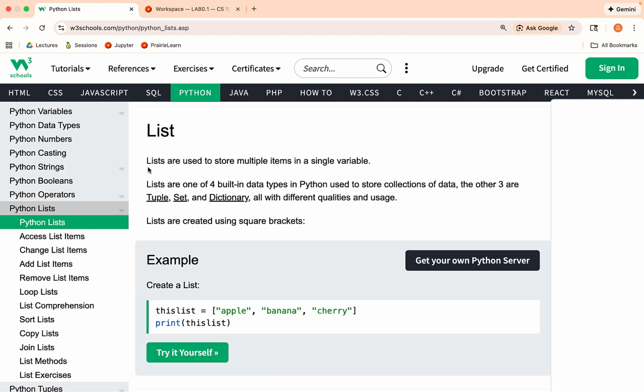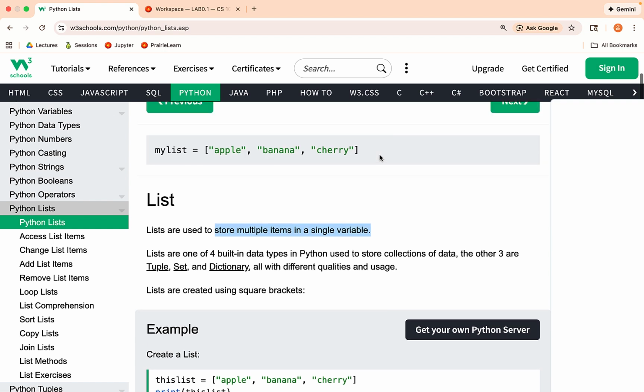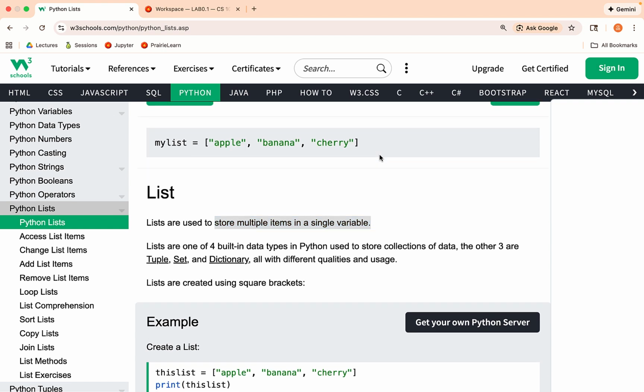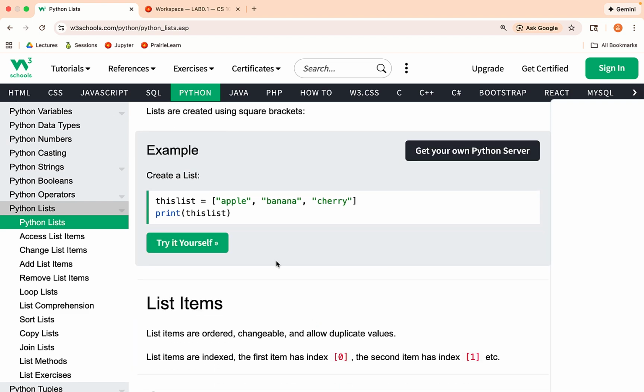So a few more things. It can store multiple items in a single variable. That's what we saw above. Those 3 things are stored in that variable mylist. We're going to eventually look at the rest of these 4 built-in data types in Python, but we'll come to that later. And we can print lists.